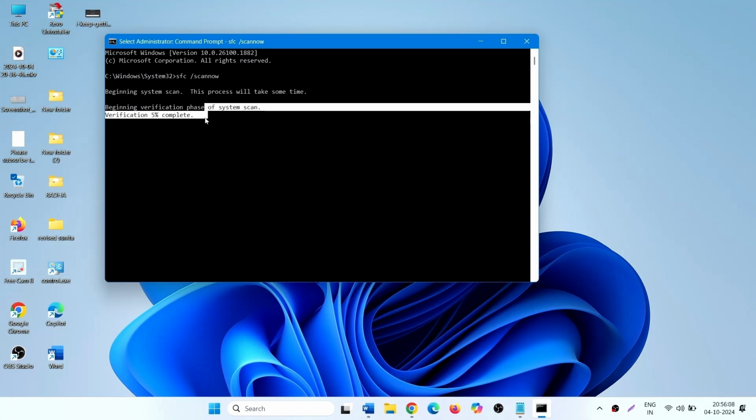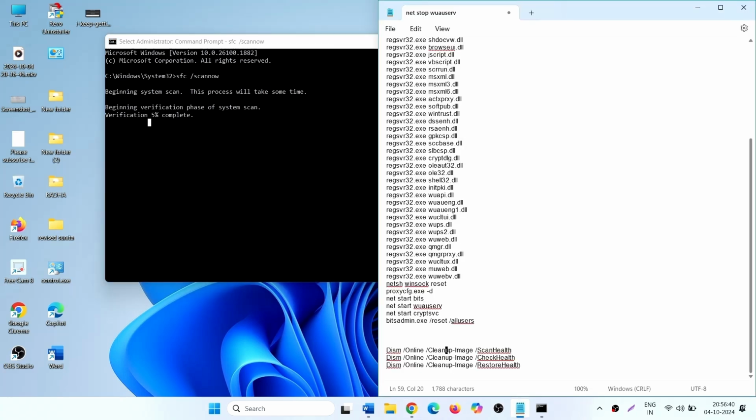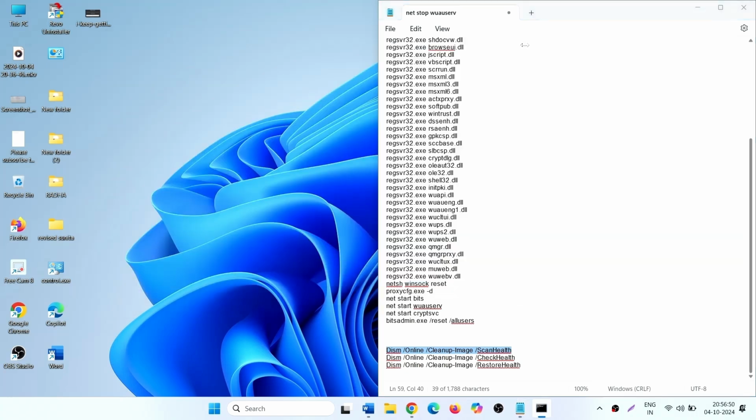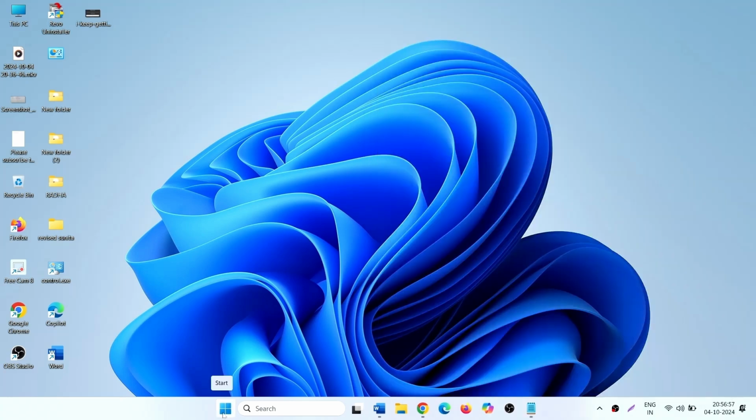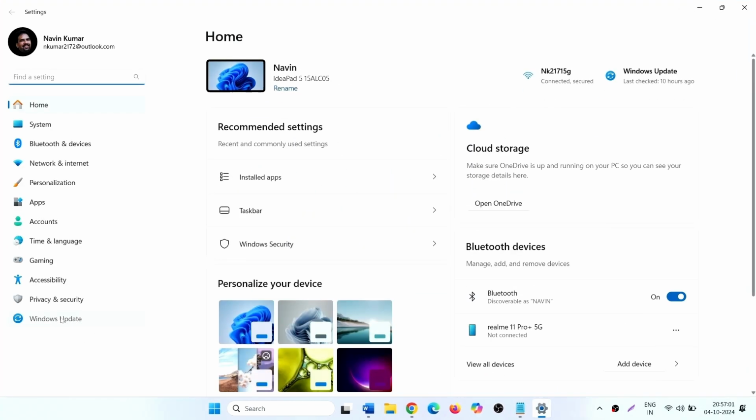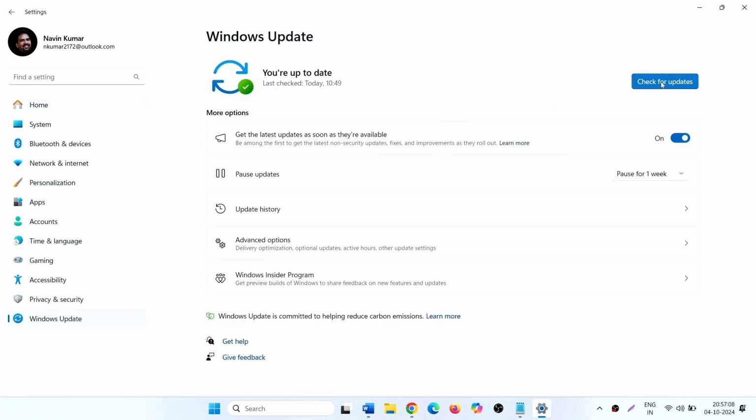After this process reaches 100%, run DISM commands. You will find DISM command line tools in the description. And at last, restart your computer and then start Settings, Windows Update, check for updates.